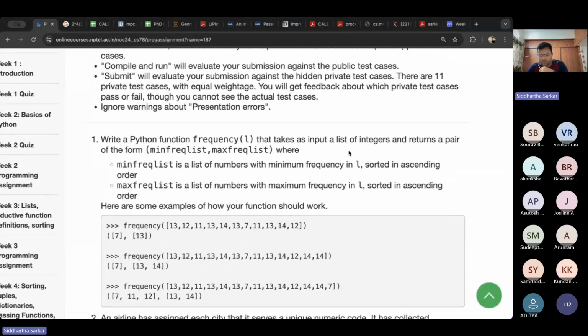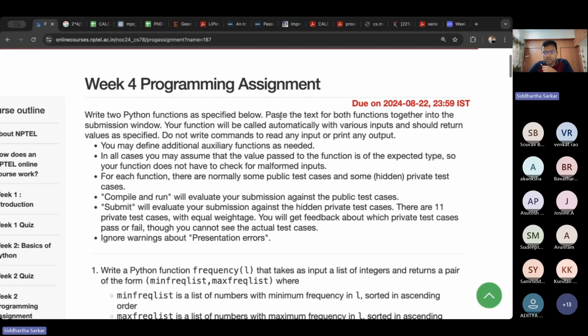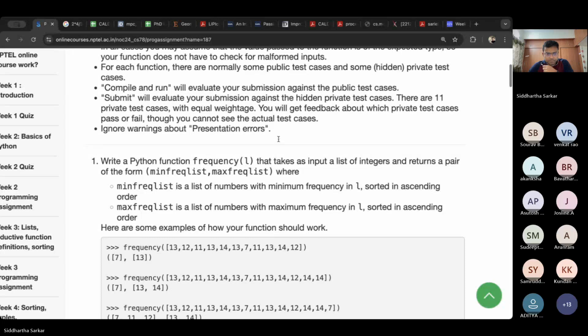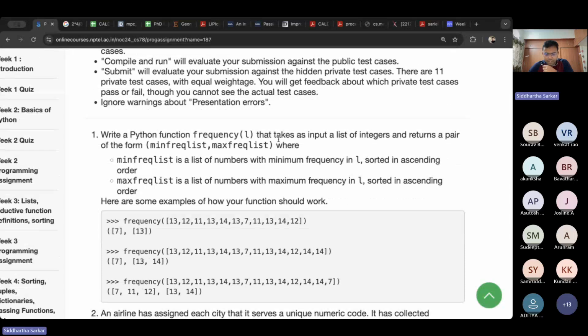Okay, so if you have no questions, then we can right away get started with today's agenda. So this is question number 1. This is a programming assignment, and this was offered last year. So we will solve this today. So I'll let you read the question for a minute.